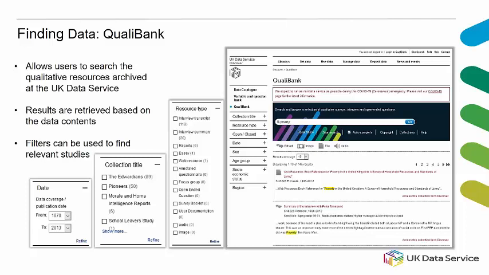Next up is our QualiBank. This is our data catalogue for qualitative data, and the results returned on QualiBank searches are based on your keywords not only appearing in the data title or the information page, but in the contents itself, much like the question variable bank. So if you search for poverty as an example, the search will return results where poverty was mentioned as part of the interview, for example, in addition to possibly being in the title. Like with other search functions in our catalogue, QualiBank results can also be filtered by resource type, collection title, and by dates, as well as many other options.